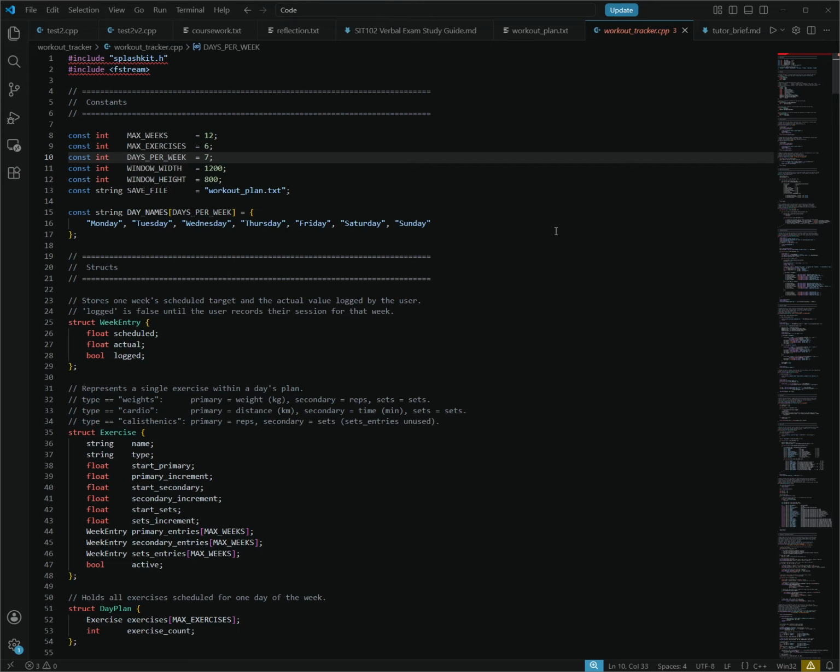There's three main components of the program. There's the schedule planner, where you decide you want the plan to last for however many weeks, and you want to do however many exercises on any specific day of each week. You then log your actual sessions that you complete. That's the second major function of the code. And then the third is a graph display that makes use of SplashKit to show you how closely you've been adhering to the original schedule that you wrote at the start.